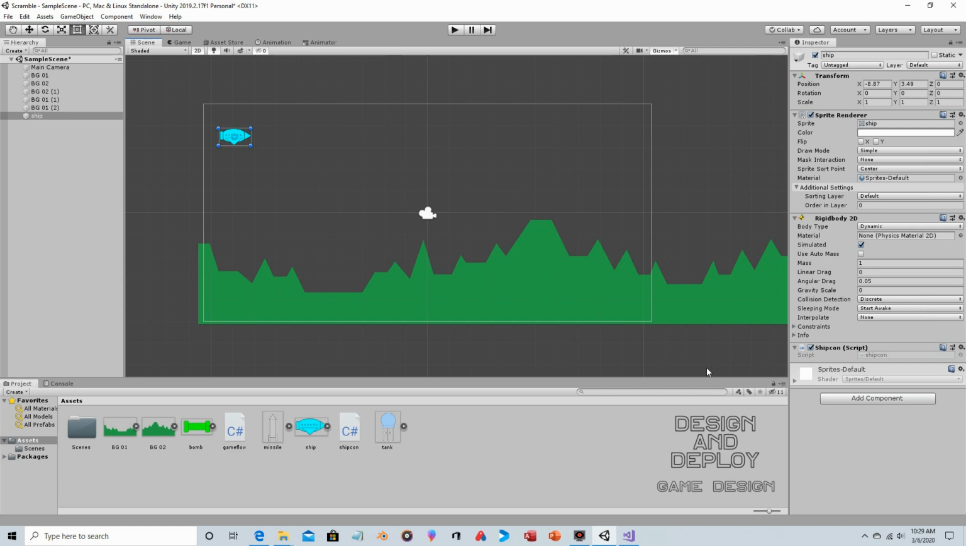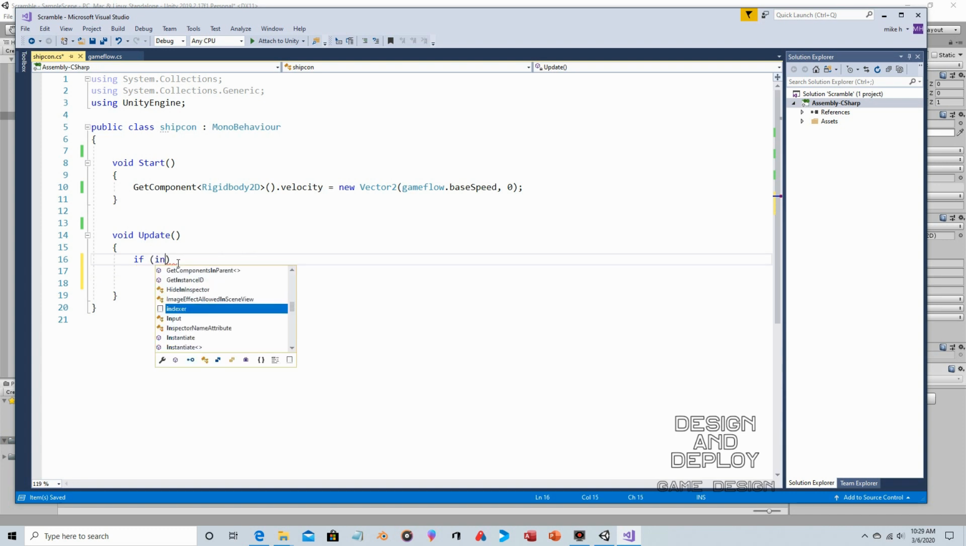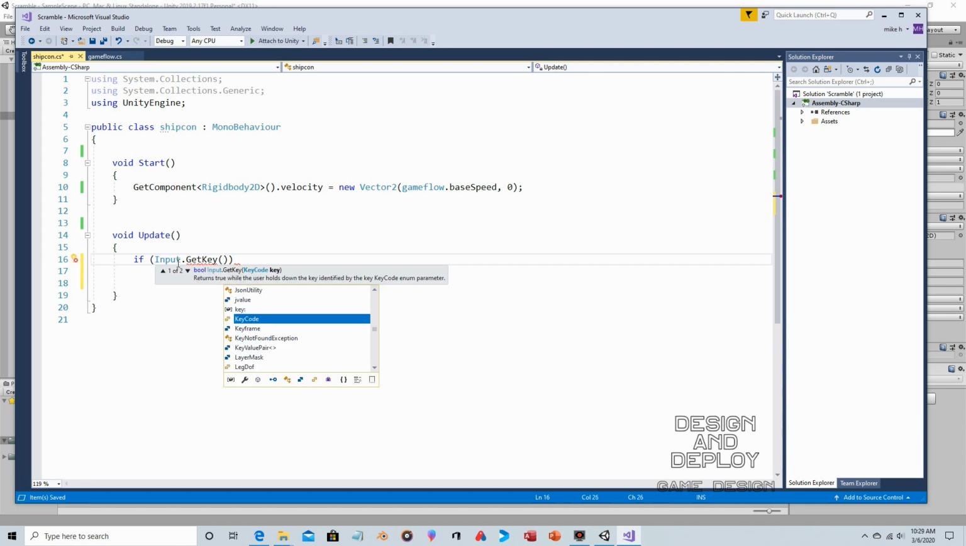So what we're going to do, we go back to our shipcon script, and we need to see if the ship is moving up and down. So what we can do is if input. So input is being looked for from the player. And what we'll do is we'll do get key. So as long as this is true, this will continue to happen. So get key, and let's do W.